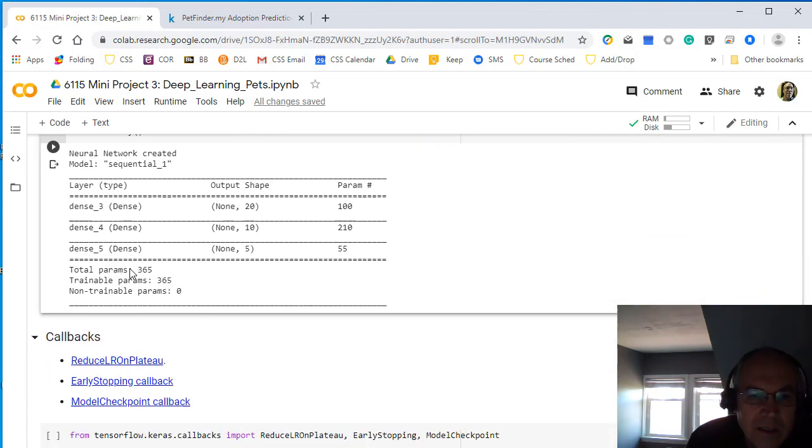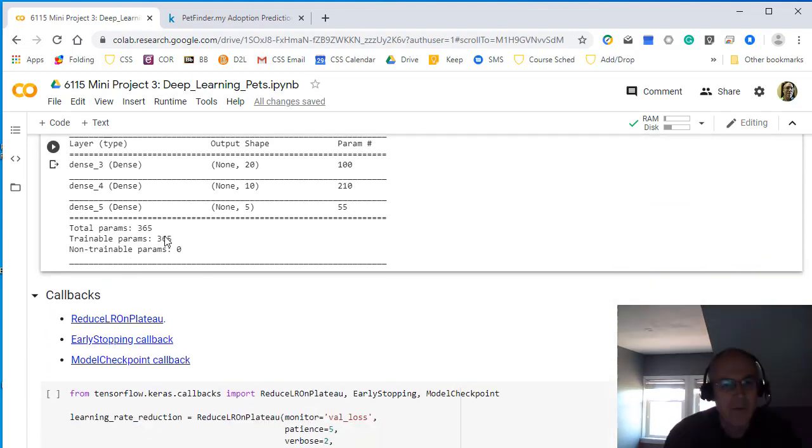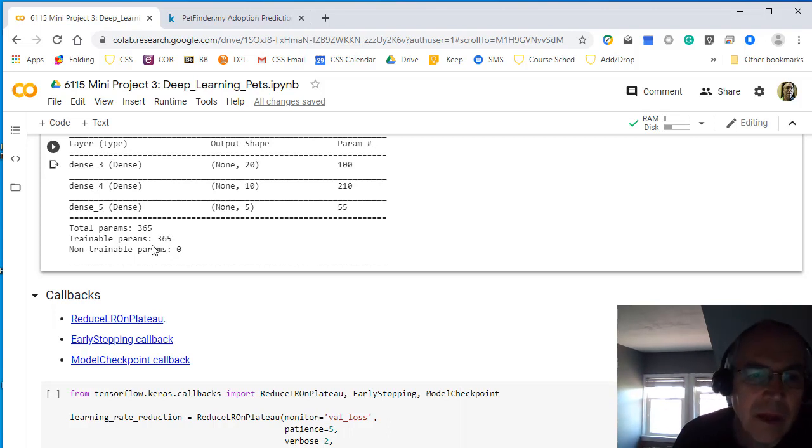So here's our simple network. It's a very small network. It only has 360 parameters. We'll soon be looking at networks. In the next unit, we'll have 1,000,000 parameters in them.